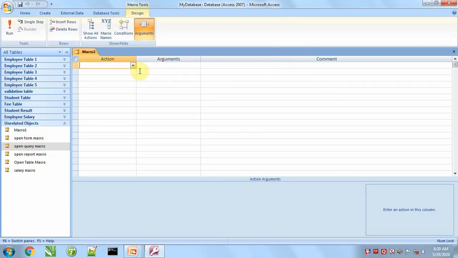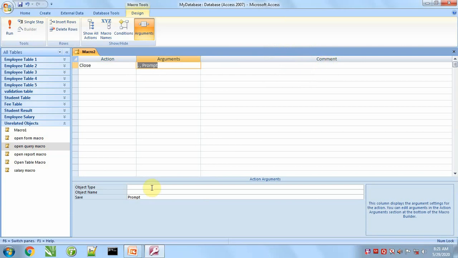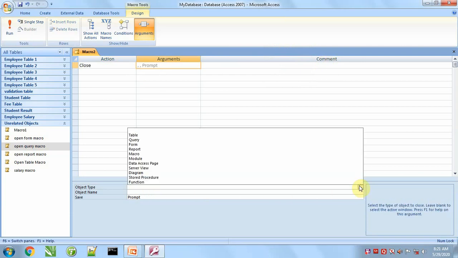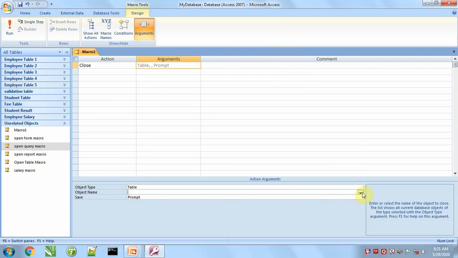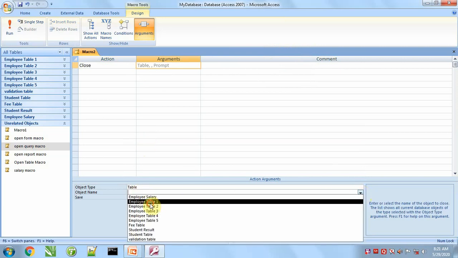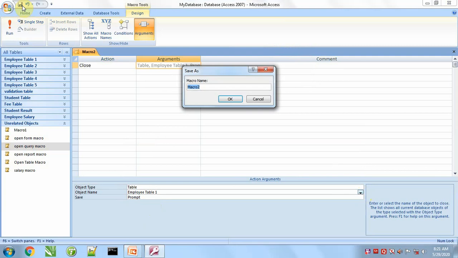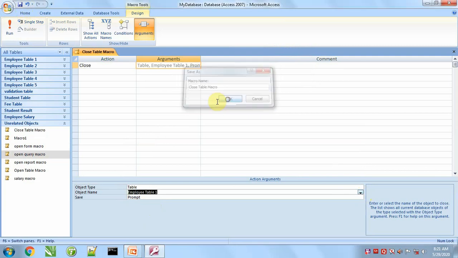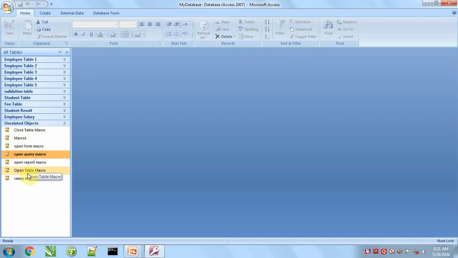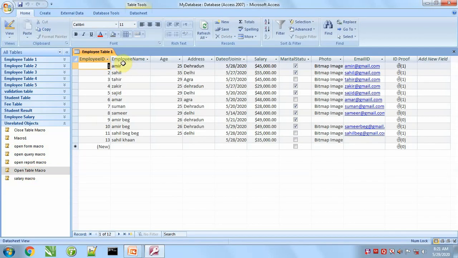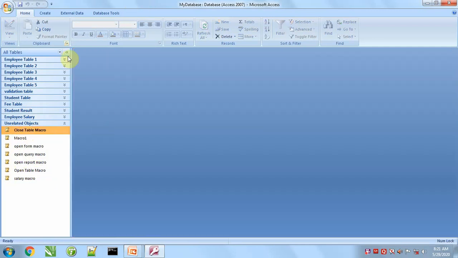Next is close. With the help of close, we can close all these things. Here we select which table we will close: employee table 1, say close table macro. So first of all, we will open that table with macro. Table is open. Now with close table macro, we will close this table.